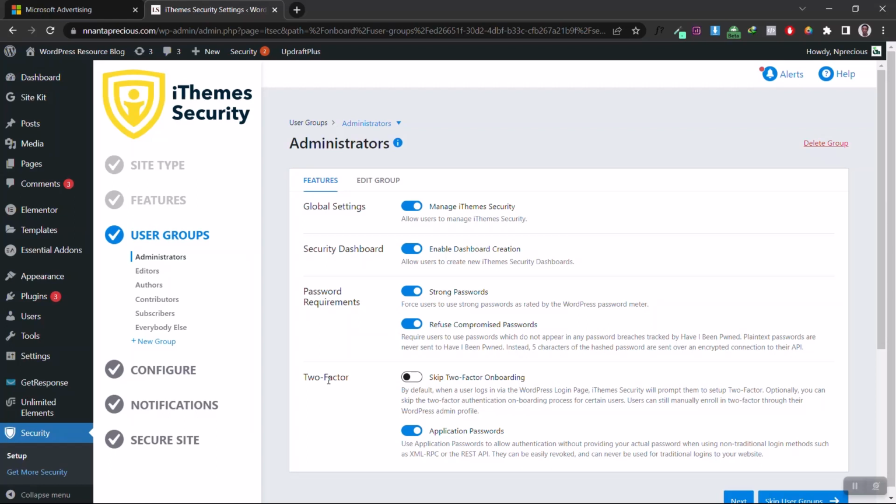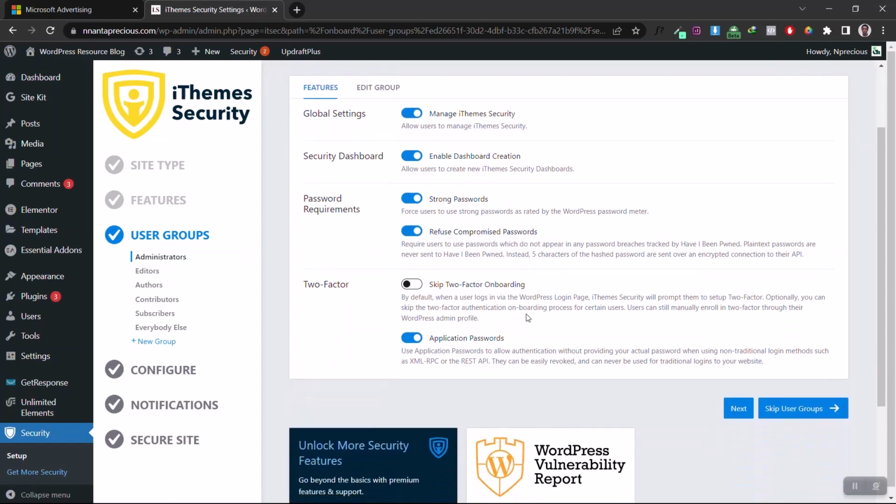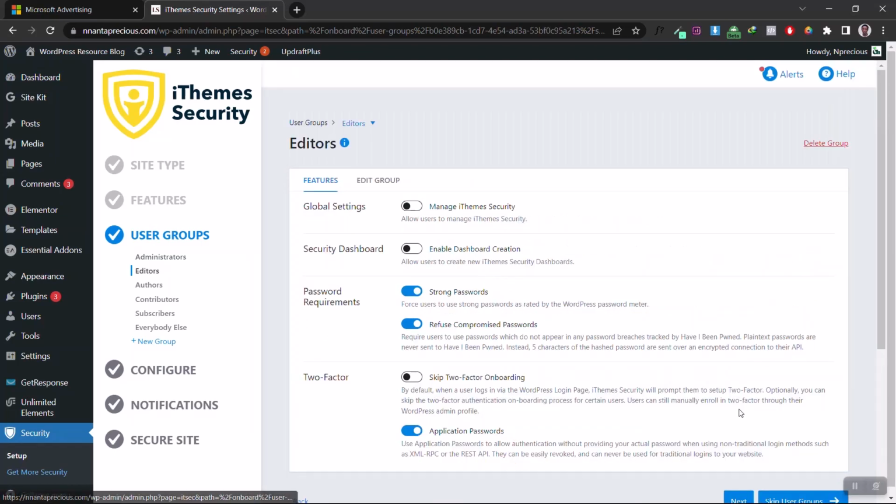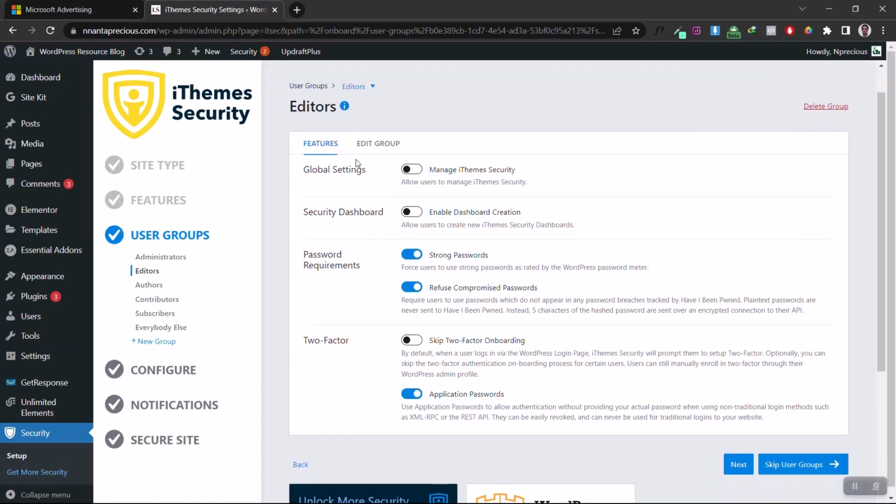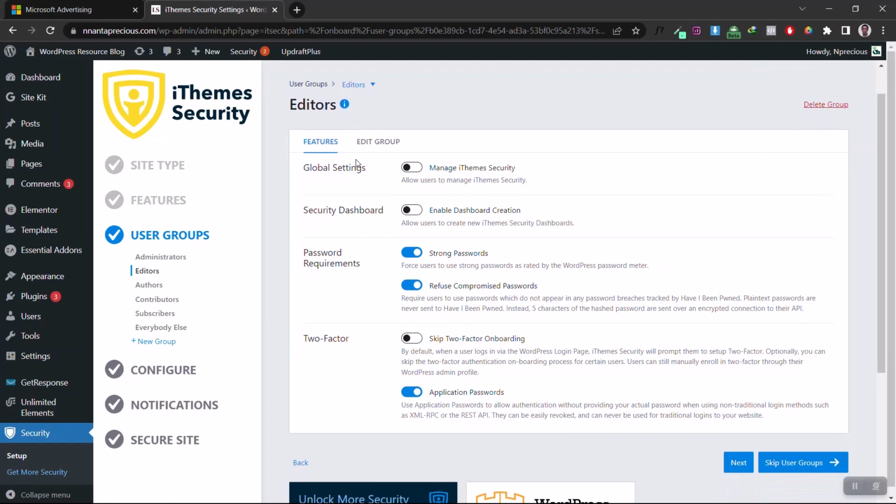If you have other staff, you can also enable two-factor for them so that they have their password and also an extra key, like an OTP, that they can use to log in, to ensure that your website is more secure. For now, I don't want to enable it, but you can enable it if you need that. You can click on next here. Then it will ask you for the editors. Here is just setting up the different rules for the security level for each user.